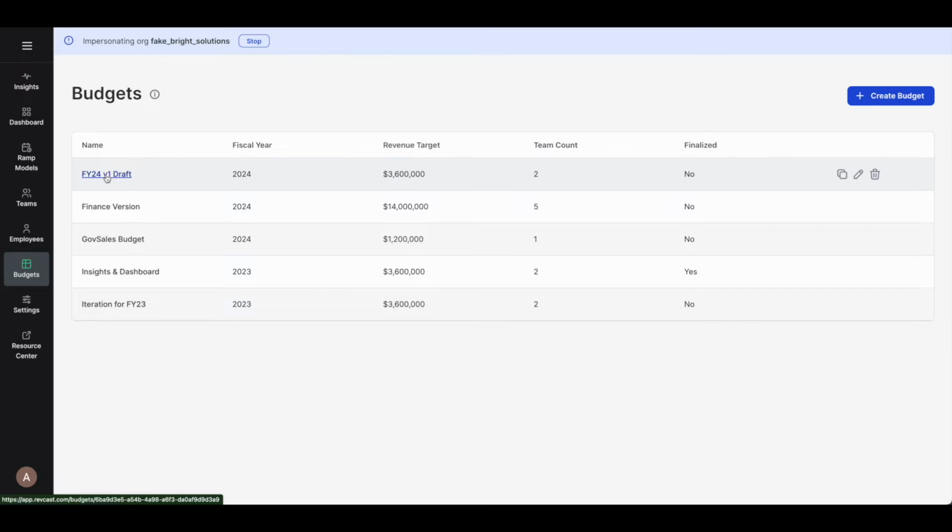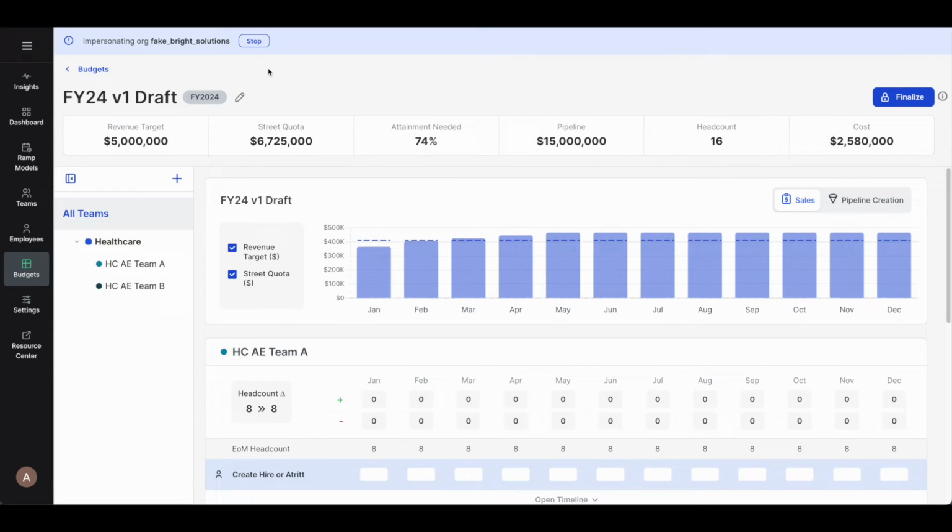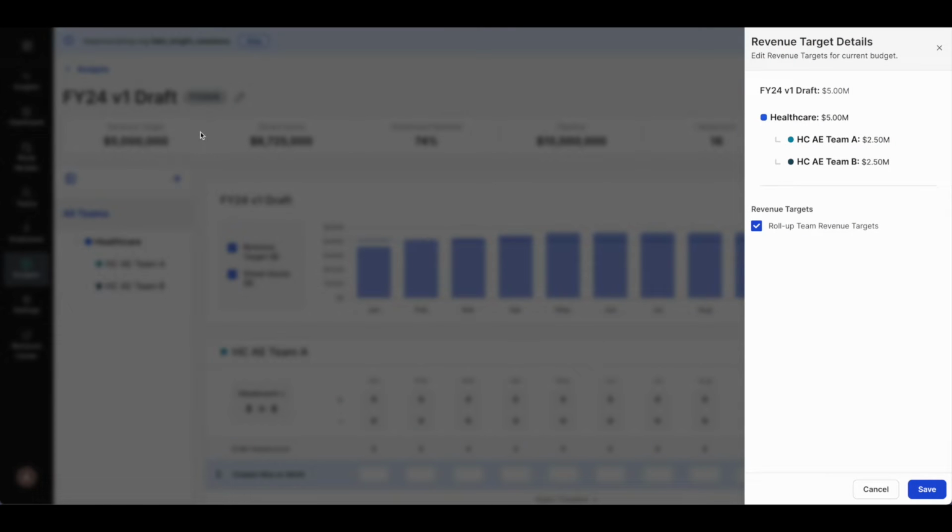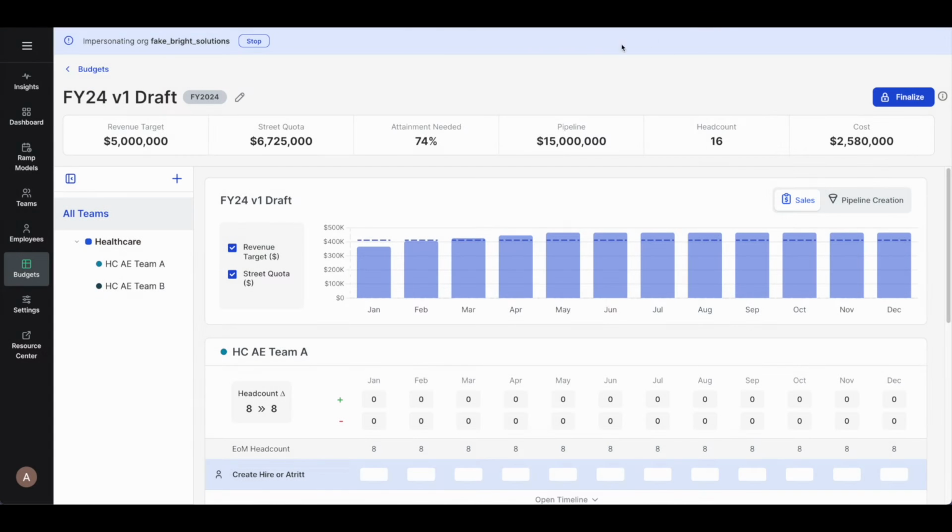and building our plan. Now that we're into the budget, let's walk through a few of the top line KPIs to give you an idea of where we're starting and how we're going to go from here. As you can see, we have our healthcare segment with 2 AE teams, and overall our budget has a revenue target so far of $5 million this year, equal across both of those teams. And you can see if we click revenue target details, we can see some details on both the segment level, the budget level, and the team level of this target.